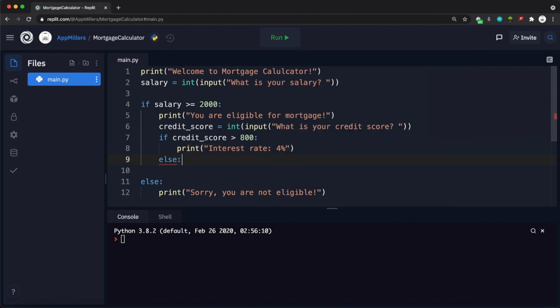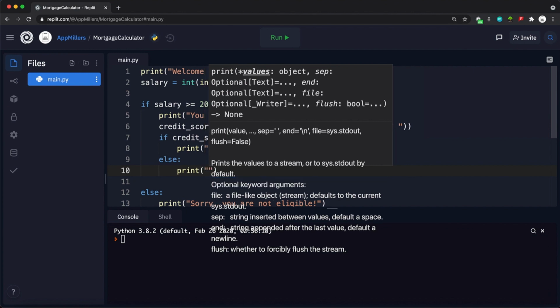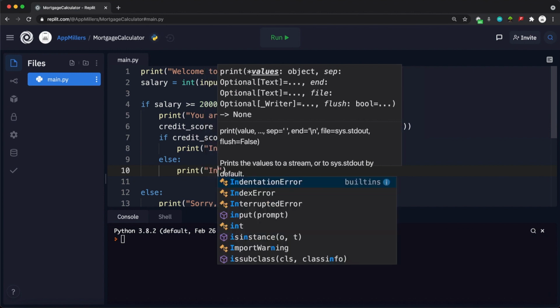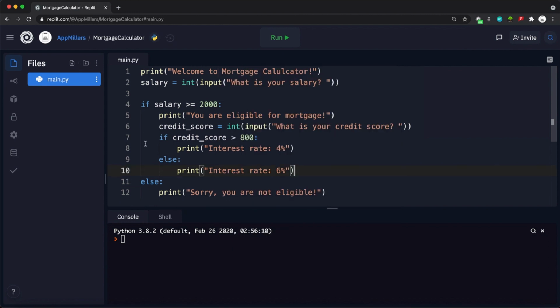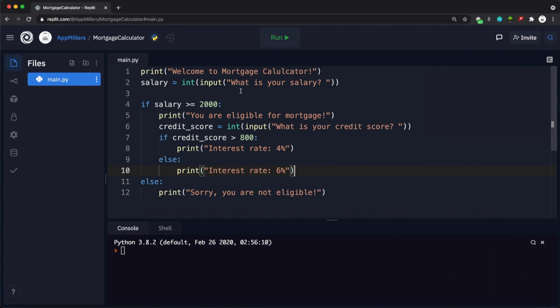Now, otherwise, after else statement, I'm just going to put colon one more time and hit enter. So it's going to come over here at the same level that we have written the print statement inside this if condition. So I'm just going to write another print statement saying that interest rate is 6%. Now, after doing so, we have successfully implemented our credit score in our mortgage calculator. So as you can see, first we are checking if the salary is greater than 2000, in this case, we are continuing to check for the credit score. Now let's run our code to see how this is working in practice.